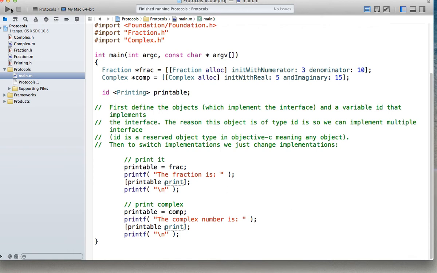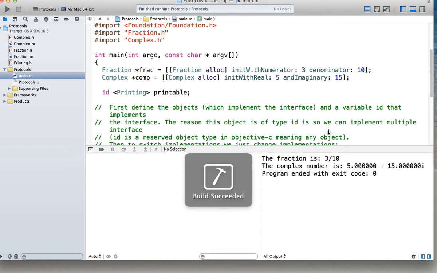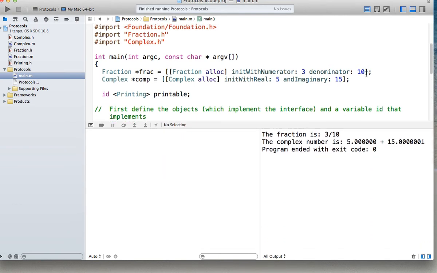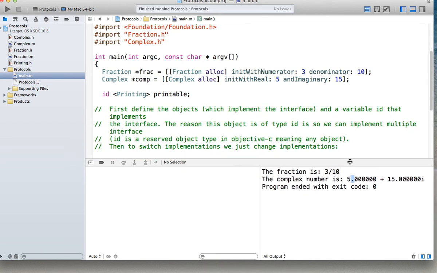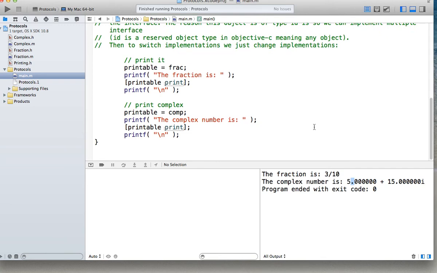So if we run it, we see that fraction is 3/10, and that the complex number is this one here plus this one here, whatever the complex number is. So it's basically noting that we have two separate outputs that came out of here, but they're both being referenced as an ID printable. So we can do that without the ID as well, just fraction.